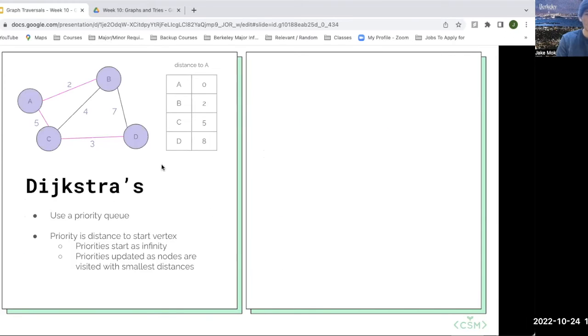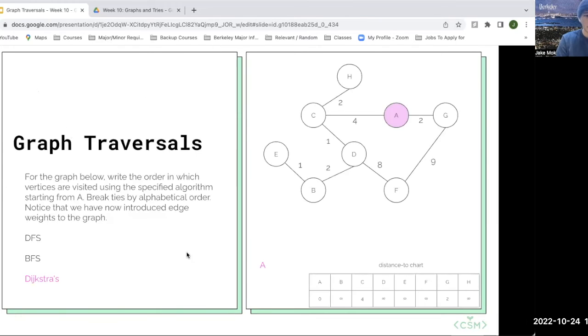So yeah, now we're gonna hop into Dijkstra's, and we want to use a priority queue, and the priority is distance to start vertex. Priorities start as infinity, and priorities update as nodes are visited with the smallest distance. So I'll hop into an example. Here's a short little example for you guys.